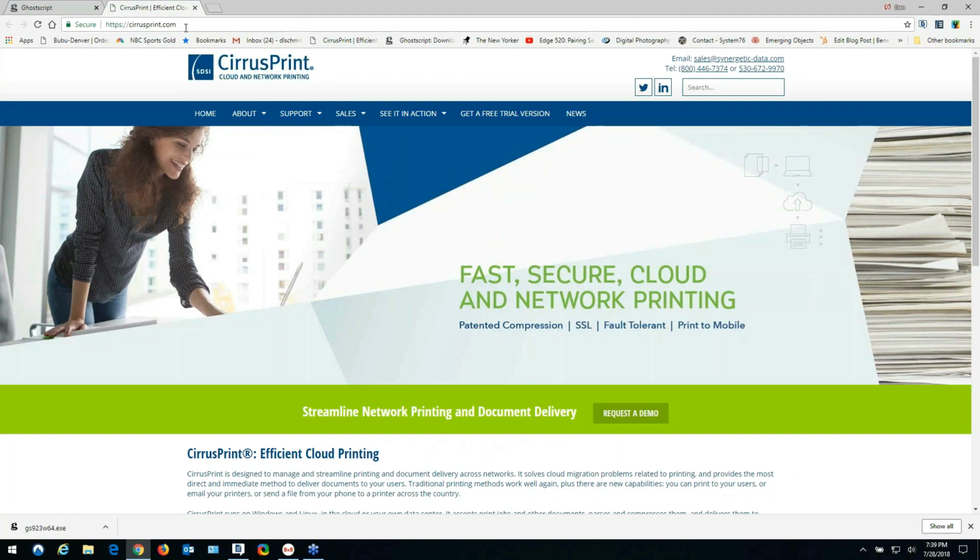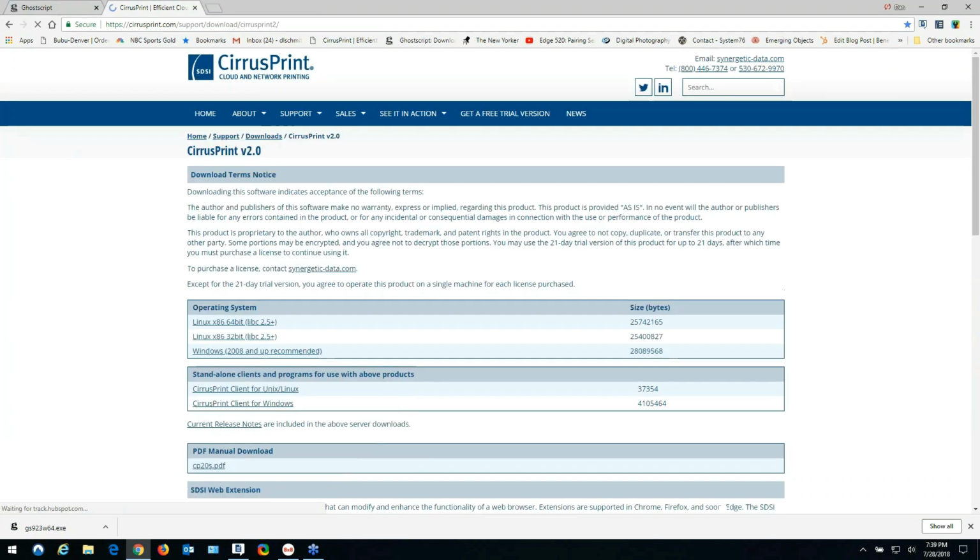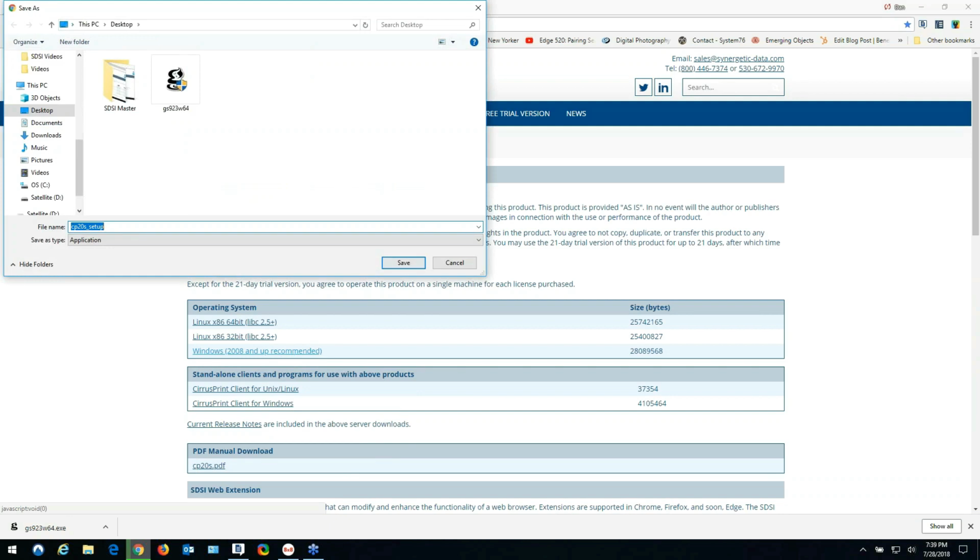To download the CirrusPrint server, go to cirrusprint.com. Select Support and then Download. Under Operating System, select Windows 2008 and up, to start the download.